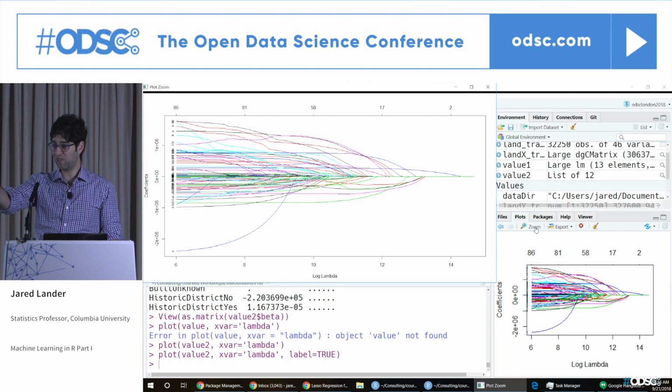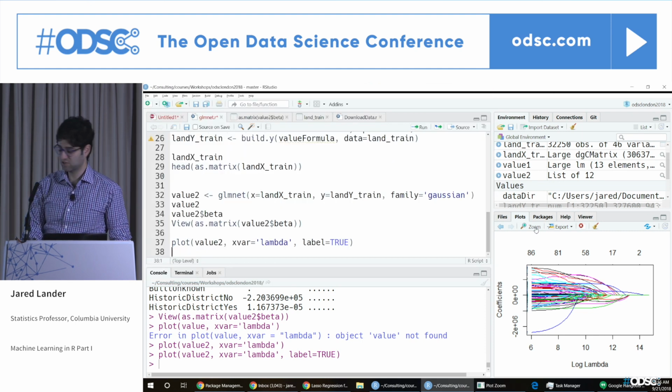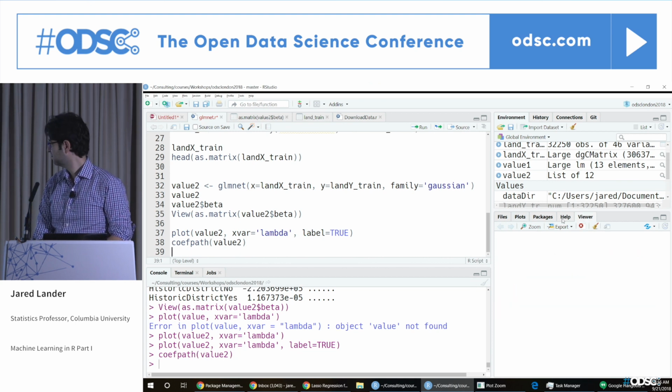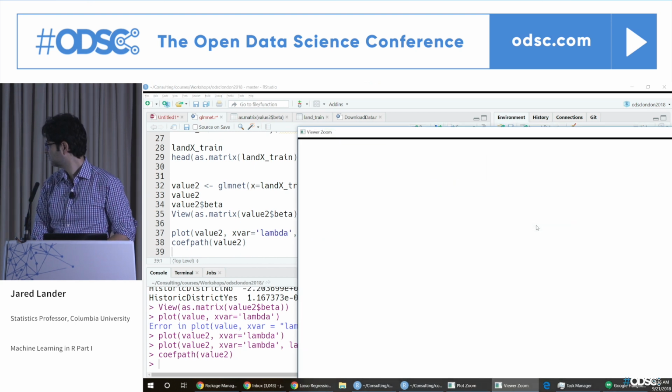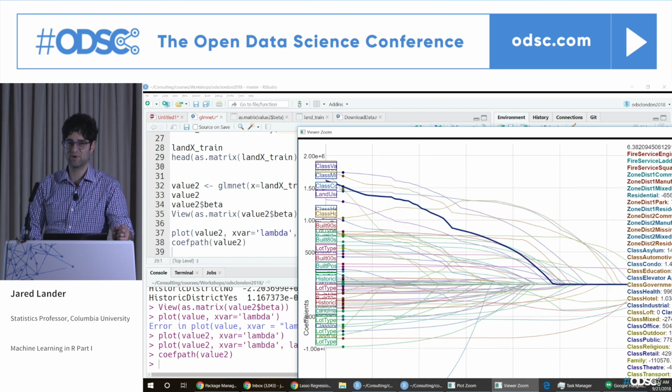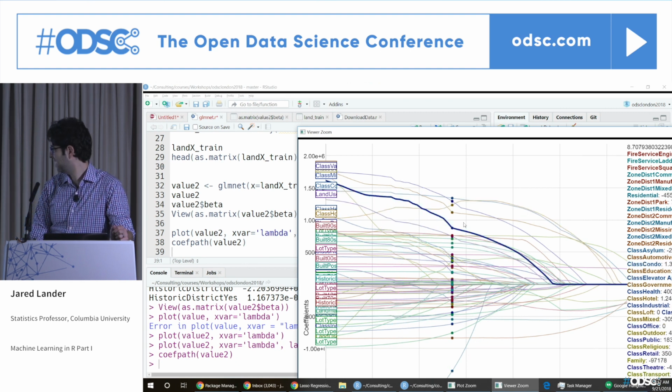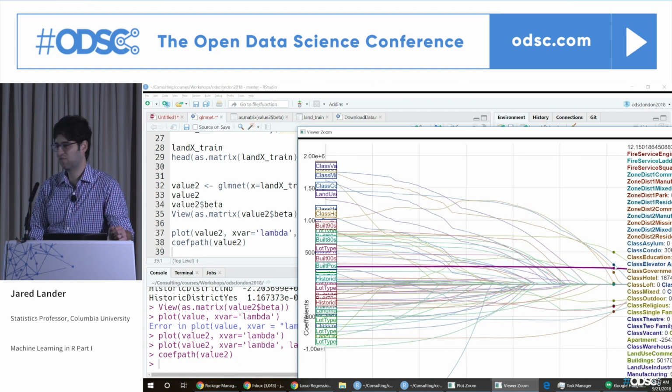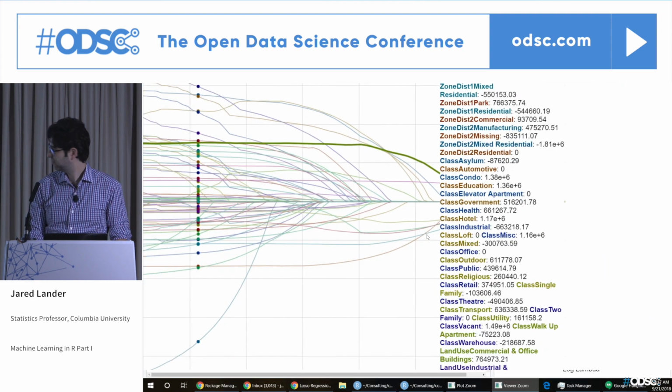So fortunately, the coefplot package has another function called coefpath. All you need to do is give it the model value 2. Coefpath, coefplot. When you run that, you get an interactive version of the plot with the proper labels. And you can see that as you increase lambdas, the coefficients are shrinking down to 0, sometimes all the way to 0. I'll blow this up.